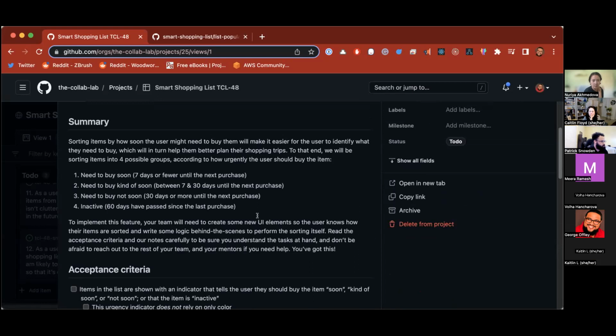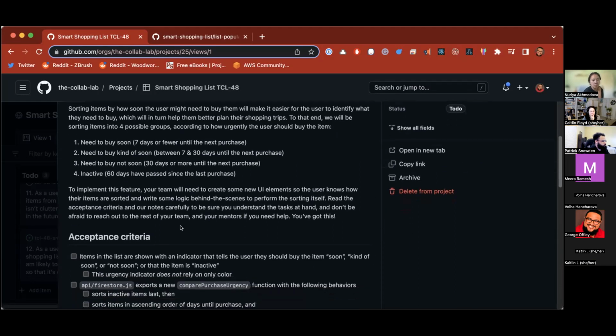To that end, we will be sorting the items into 4 possible groups according to how urgently the user should buy the item. The need to buy, which is 7 days or fewer until the next purchase. The need to buy kind of soon, between 7 and 30 days. Need to buy not soon, 30 days or more. Or inactive, which is when 60 days have passed since the last purchase.